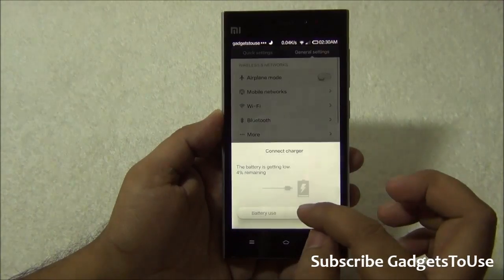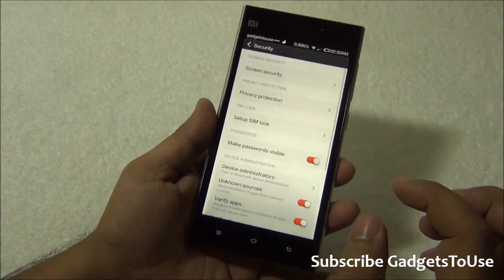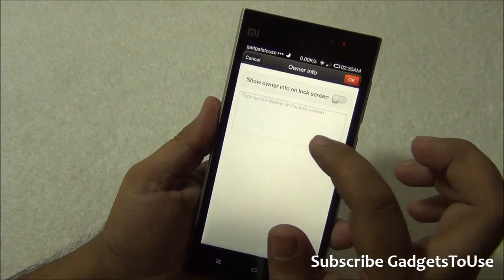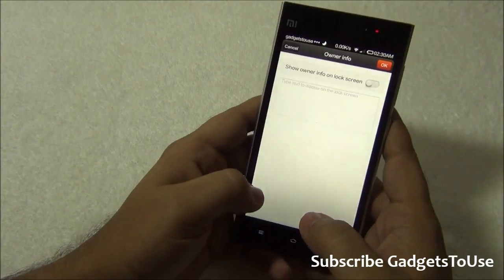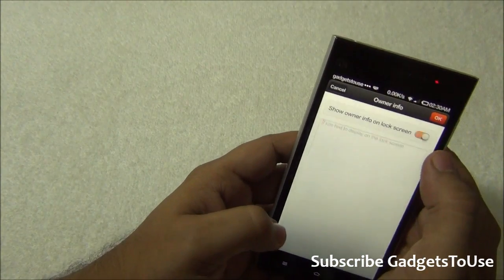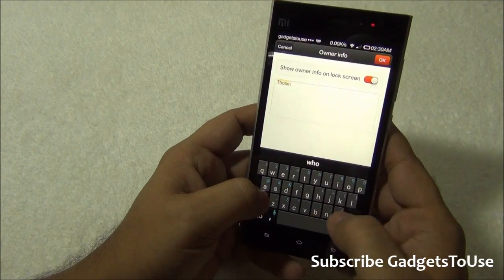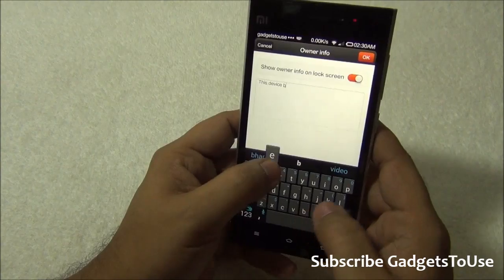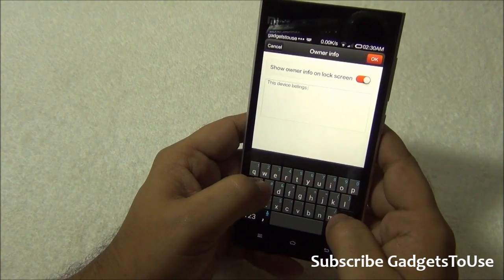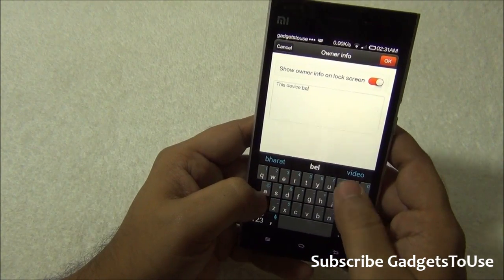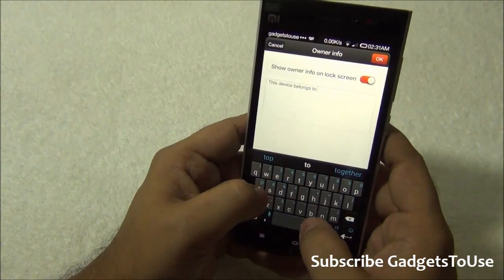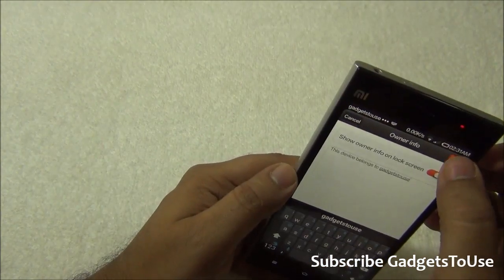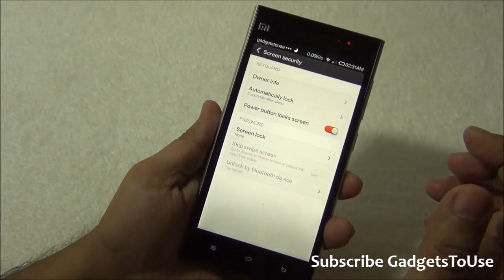And again, if we take a look over the security settings, we have different kinds of security. You can also specify the owner information. So in case this device belongs to me, for example, I can actually show this text on the screen. This device belongs to gadgets to use. So once we have specified this text, this will automatically appear on the lock screen.